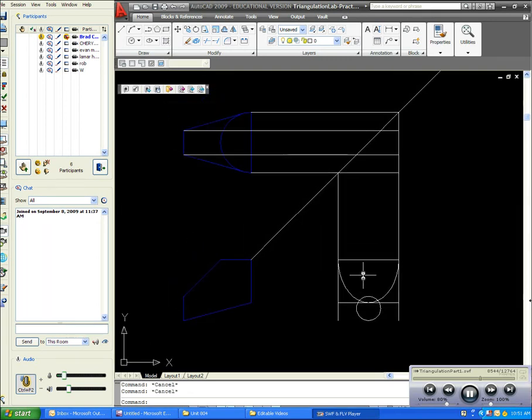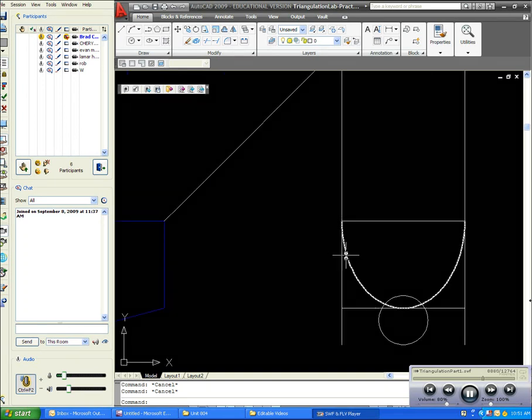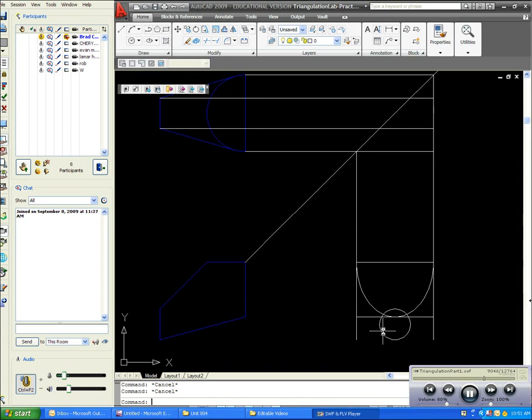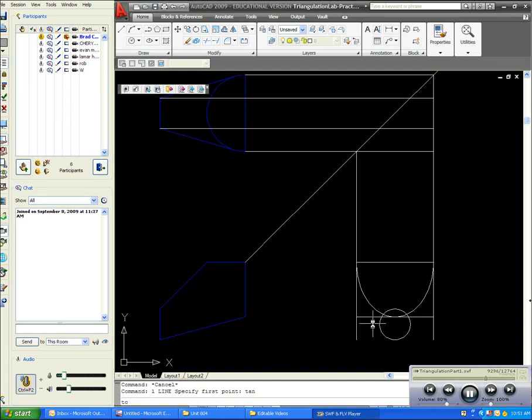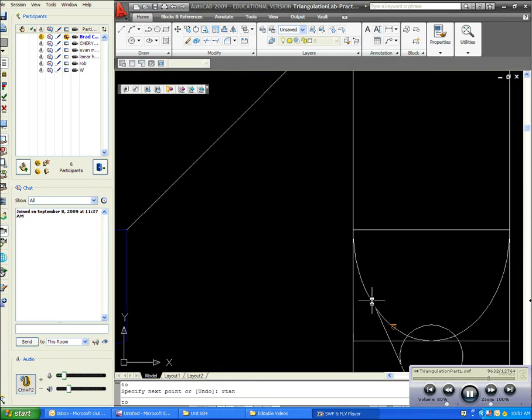Now if you're looking at this from the side, you would know that there are lines going tangent from this ellipse to the circle. And that's what we want to do now, is just draw lines, and I'll type in tan for my snap, and I'll go tangent on this circle, and I'll type in tan again.